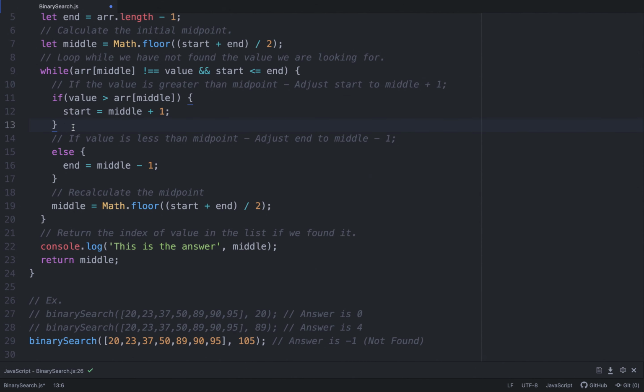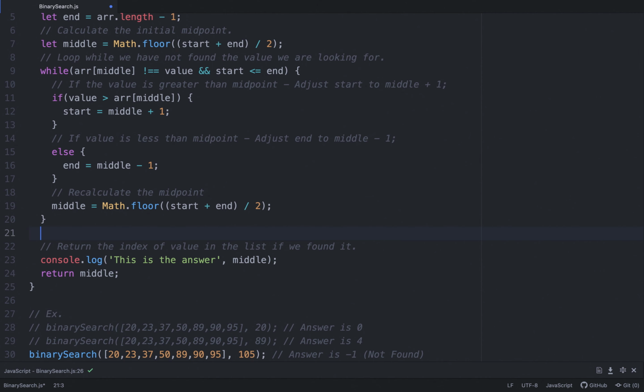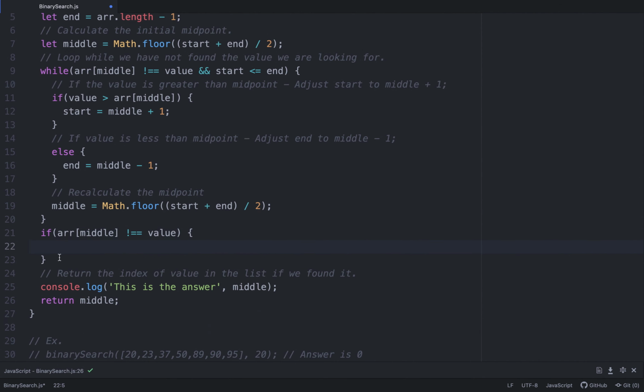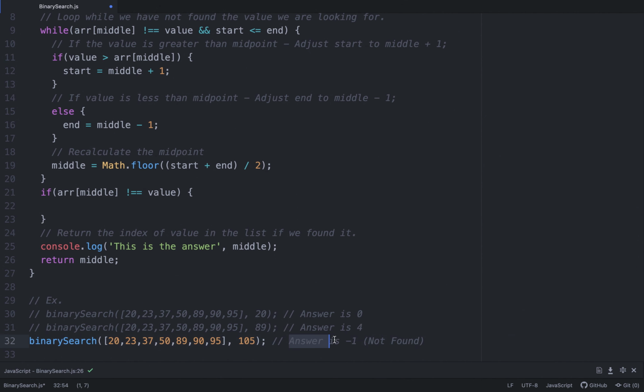Okay, so one other thing that we need to do right here is we're going to say that if the array in the middle is not equal to the value that we're looking for, then what we're going to do is return this right here, which is -1.